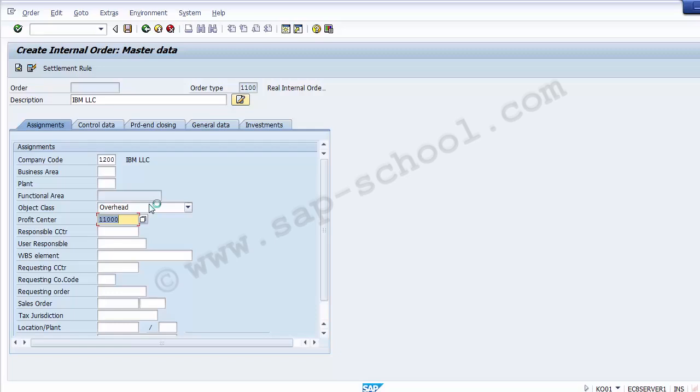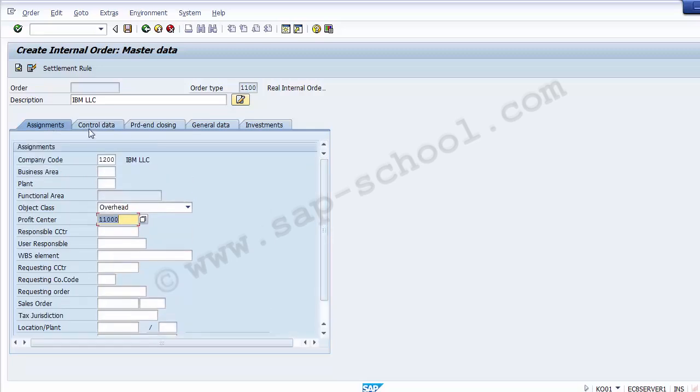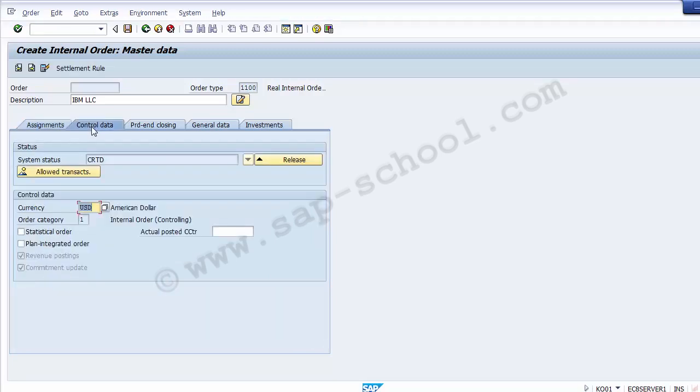So review these settings and then complete any field which is empty that you need to fill, and then we can move on to the next screen, that is the control data. The rest of the fields on the assignment screen over here are optional. It's up to you if you want to fill in these details. You can fill them in over here, else you can leave them blank. Moving to the next is the control data tab, which contains the status of the order, and the control data requires a bit more review and analysis.